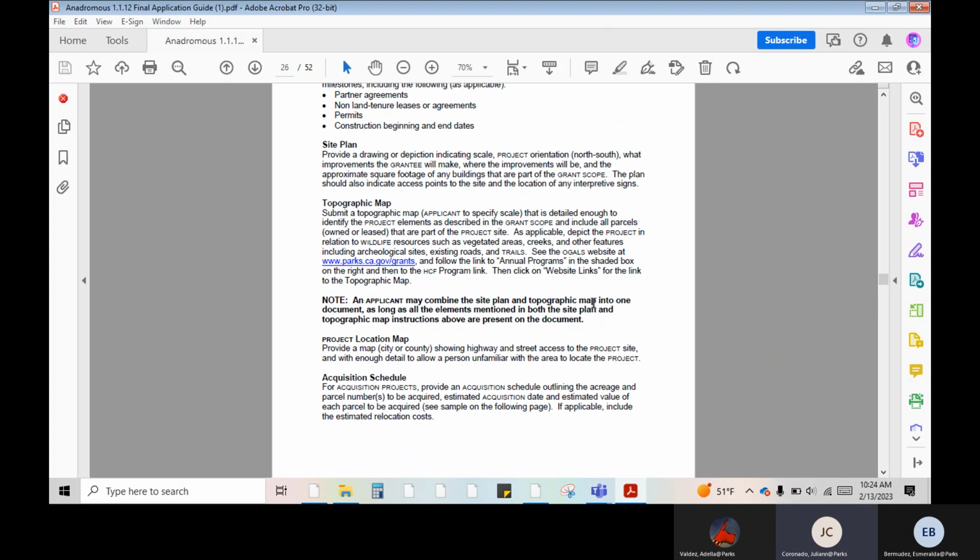Next is the project location map. Please provide a map with the city or county showing highways and street access to the project site, and with enough detail to allow a person unfamiliar with the area to locate the project.